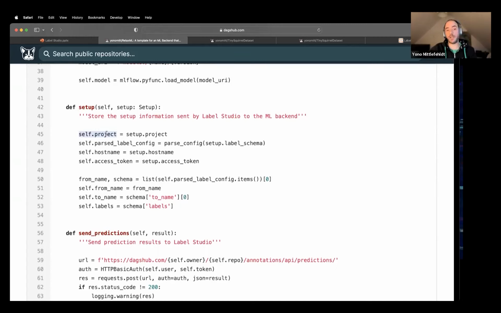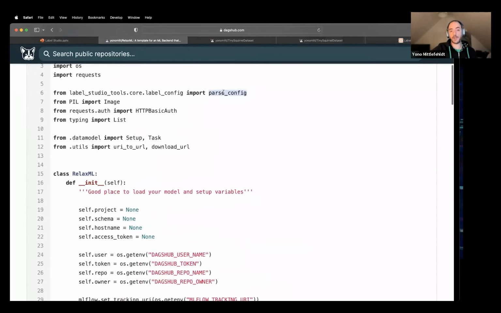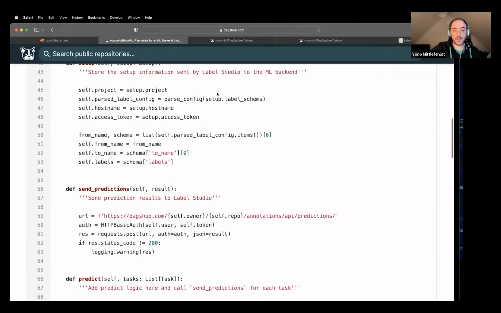But I set up, I copy over the project. The setup comes with a label schema. That's the label config.xml file, basically. There's a parse config function that comes with Label Studio tools that is handy for parsing that file. And then we can access a lot of stuff from that, including all of the names of our labels. So here we just have squirrels, but if we had our Baby Yoda project, there'd be Baby Yoda and Mando in there.